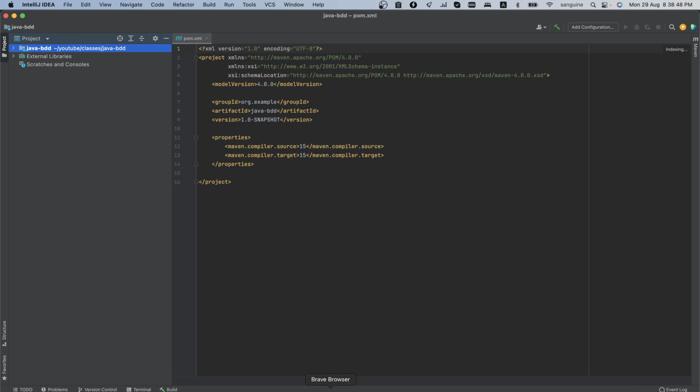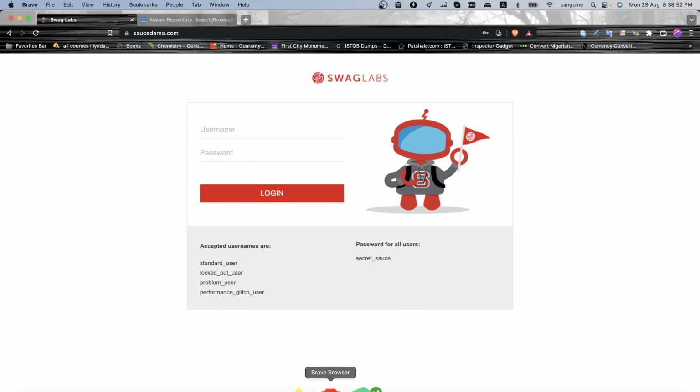So the next thing that we need to do is install our Maven dependencies. Now for this to work, we need 3 Maven dependencies. We will need the Cucumber Java, the Cucumber TestNG, and of course the Selenium framework to help us get the WebDriver Manager. Why do we need the Selenium framework?